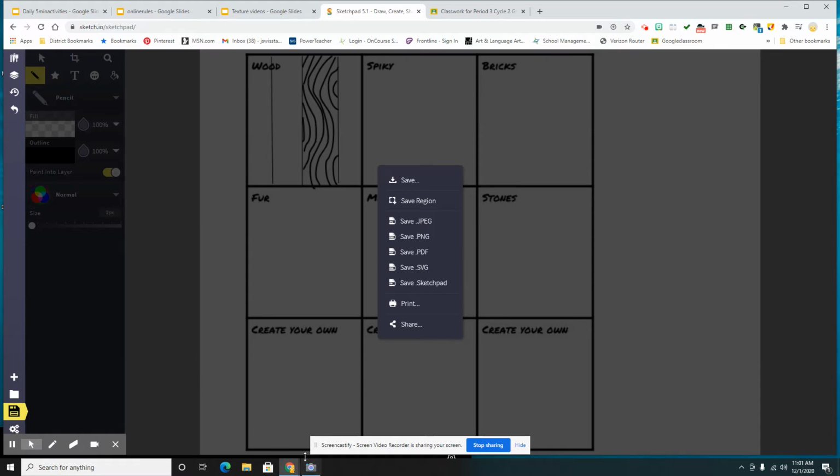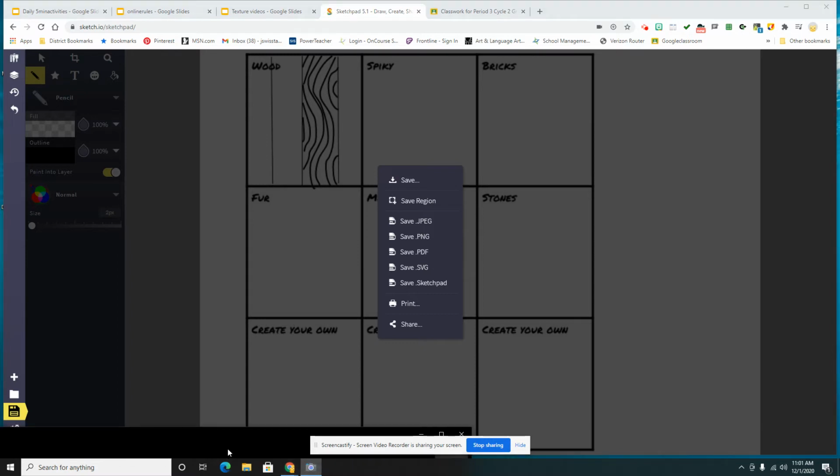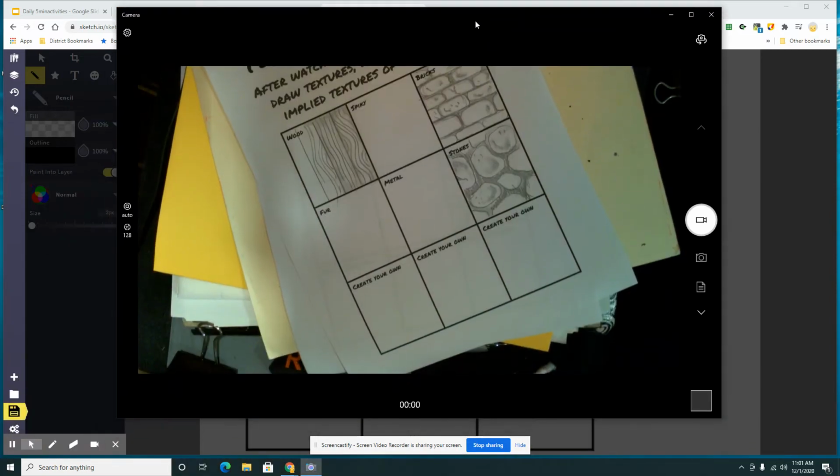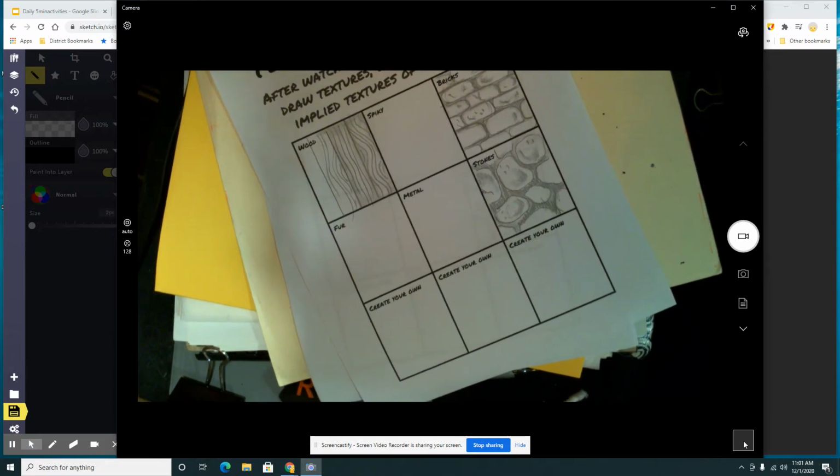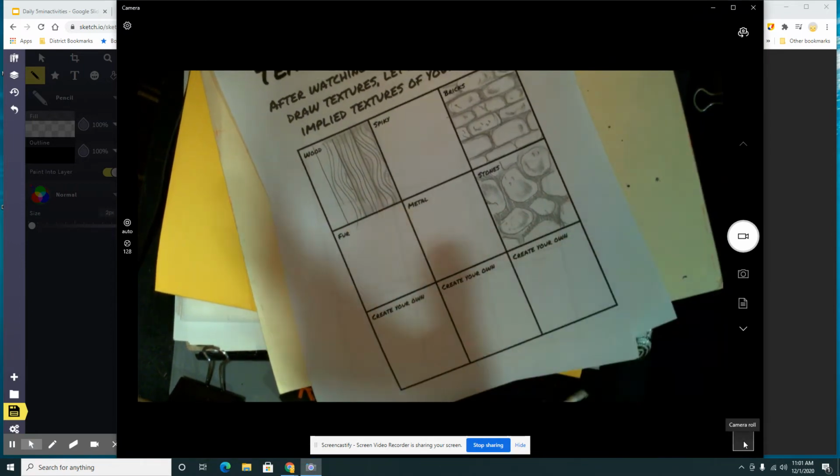All right, so now I'm going to call up my demo cam here, and I will show you how you can do this same assignment using paper and pencil. Now, if you do not have a printer to print out the worksheet, not a problem.